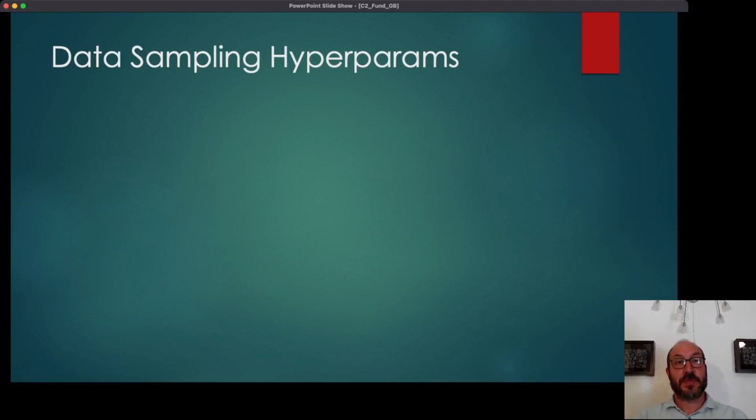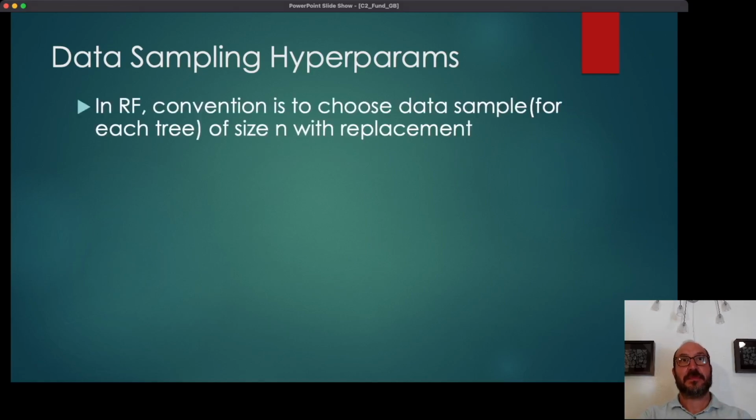Okay, so those were the big three parameters. Now let's talk about some of the other categories of parameters. There are ones that are around data sampling. As we saw before in the random forest, the convention is to choose your data sample of size n with replacement. So n is the number of training data points you have in general. In random forest, the convention is if you've got 1,000 points in your training set, you'll choose a sample of size 1,000 with replacement. So some data points will be oversampled and some data points will not be in the sample at all.